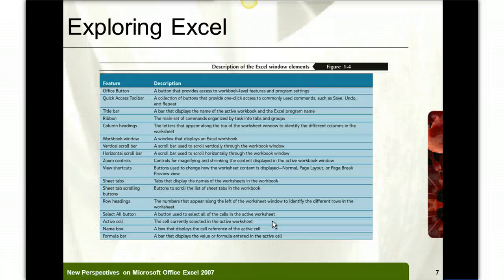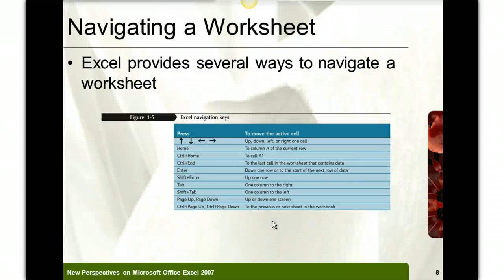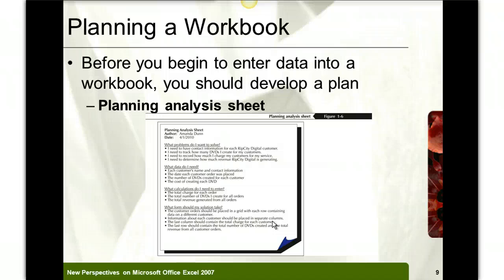So back to the spreadsheet or PowerPoint real quick. In your book, Figure 1.4 goes over the features and descriptions. I won't read these on the PowerPoint, but you'll need to read those and what each one of them does. Also Figure 1.5 as well, the different control keys that allow you to do certain things within Excel.